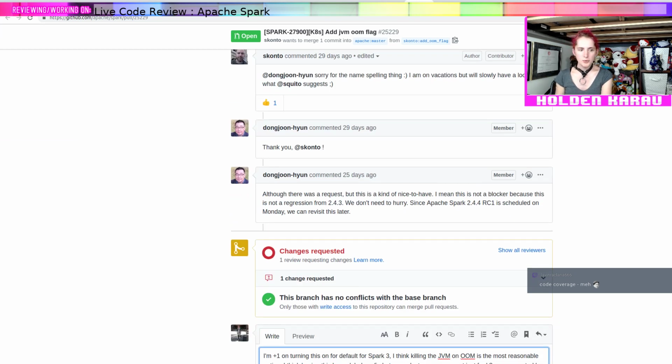So I think having this be something that's generally available, not just a Kubernetes specific configuration flag, makes sense. Like if you're on Yarn, you probably also want to get your JVM process killed on out of memory.